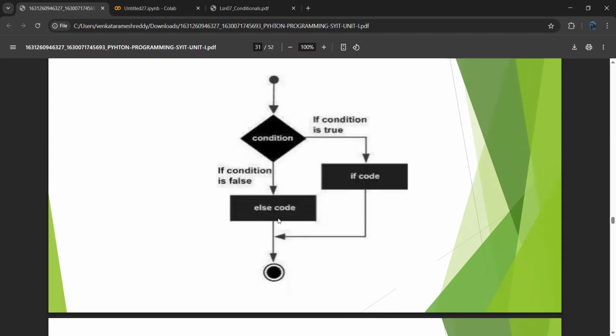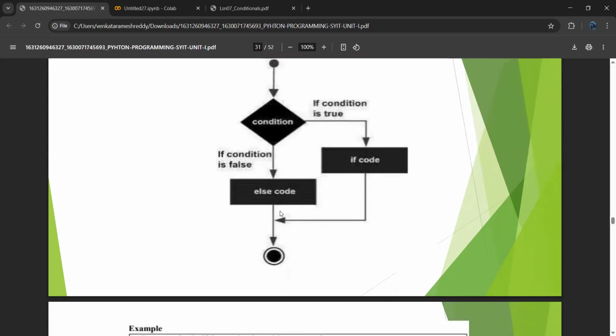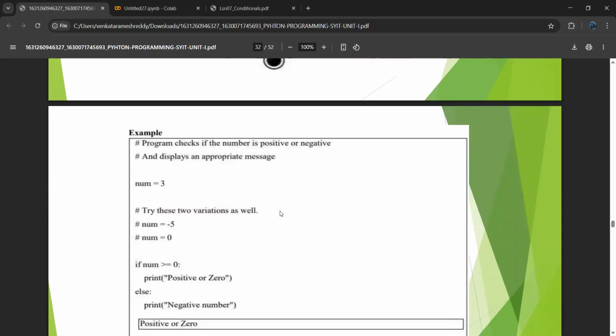Like that, decision making is crucial for execution of the code in conditional statements. Now we will see the program.